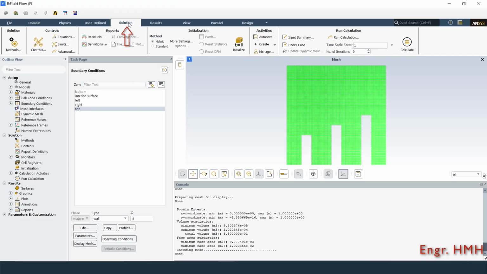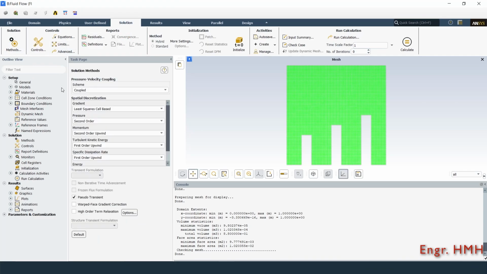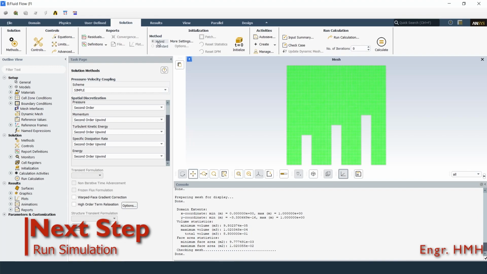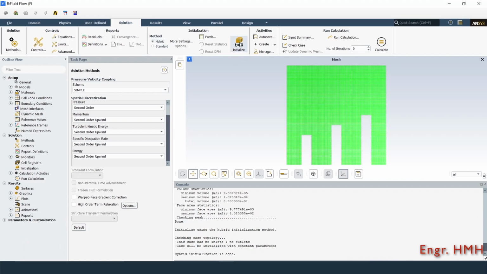Move to the Solution tab. Select the Solution method. Change the coupling scheme to simple and the discretization scheme to second order. In the initialization method, hybrid is already selected. Click Initialize.